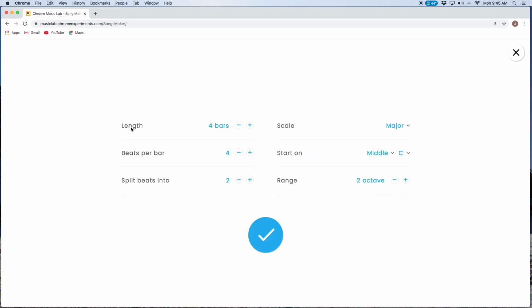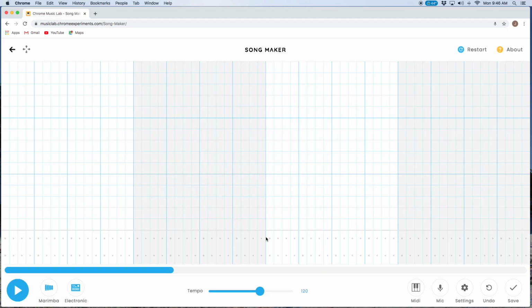We want to change the length of the piece. We want to make it 12 bars. Beats per bar can stay at 4, but we want to split the beats into 4, which is as high as it goes. We want to change the scale to pentatonic. We can start on middle C, and we also want to change the octave range to 3, so then each instrument can work in its own octave. Okay, once you've done that, click here.